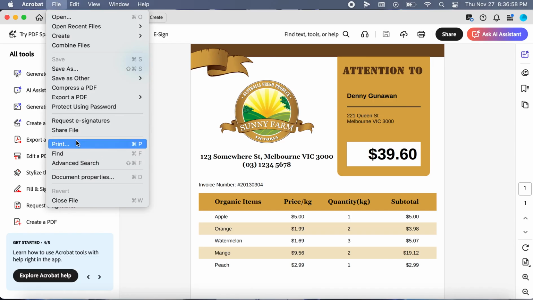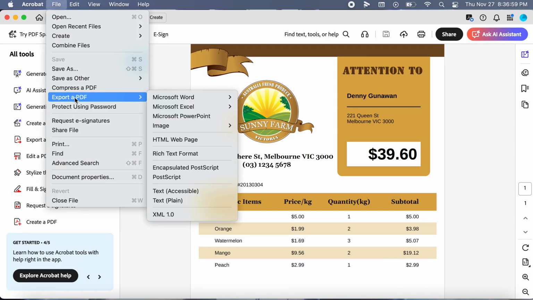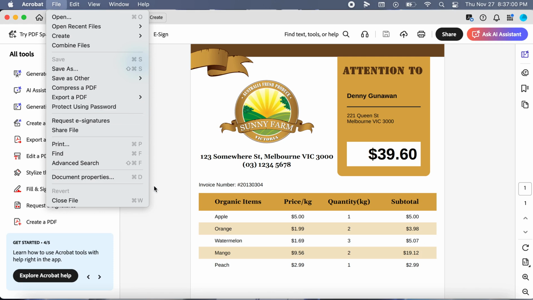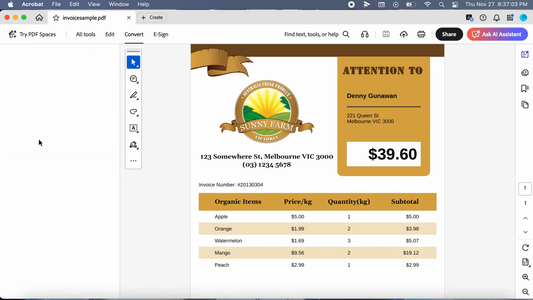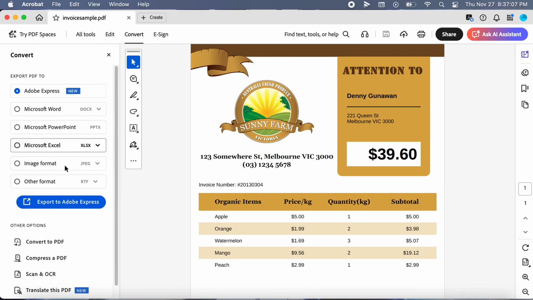When the export panel appears, you'll see several format choices. Pick the one that matches your goal. Choose Word if you need to edit paragraphs and text formatting. Excel is best for data tables you want to sort or analyze. PowerPoint works well for creating editable slides from a report or deck. If you only need the visuals, select Image to create JPEGs or PNGs of pages or specific elements. Choosing the right format here saves time later.